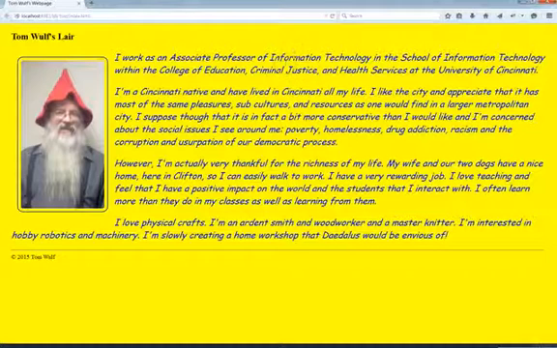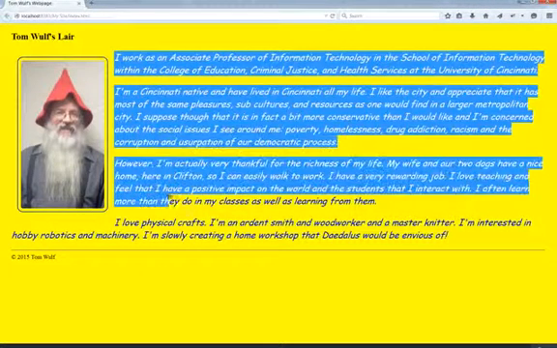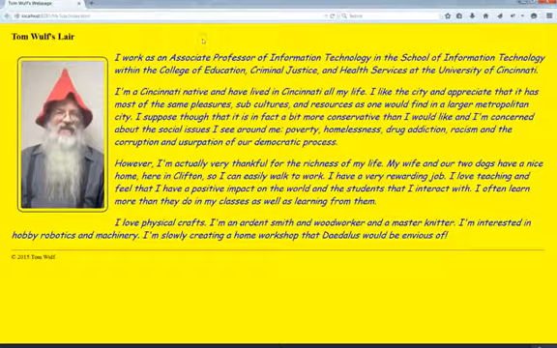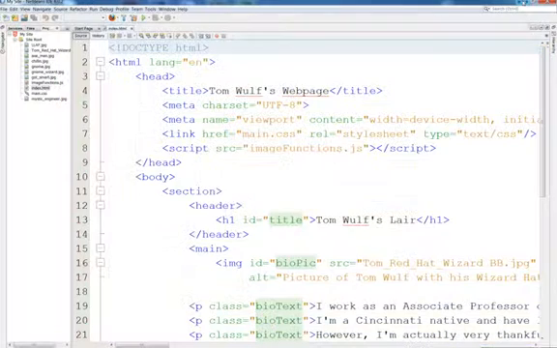So this is the page. The only thing I've done since I saw you last time is I went ahead and added all the text in, which, if you recall from the video, I didn't have. So those are my paragraphs, and I'm going to do a little bit more styling there. And here's my image.